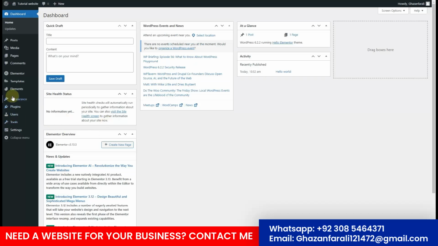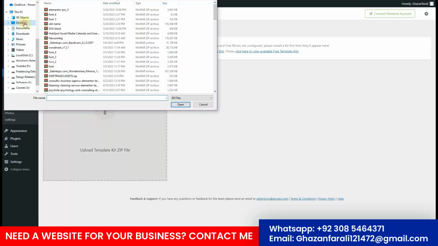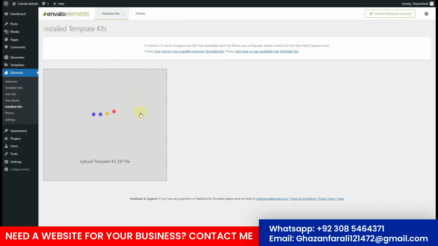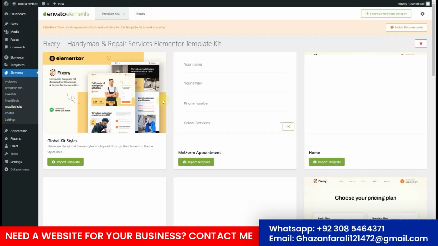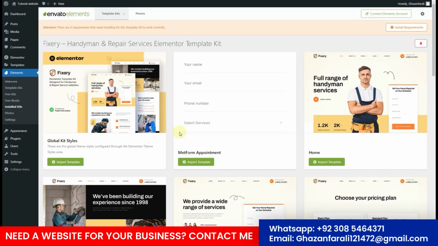So I'll close this. The next thing that you have to do is to hover over Elements and then click on Installed Kits and then click here. Then I want to upload one of the kits. This kit is Fixery Handyman Repair Services, so I'll upload this kit. Right here you can see that this kit is successfully imported in our Envato Elements plugin.